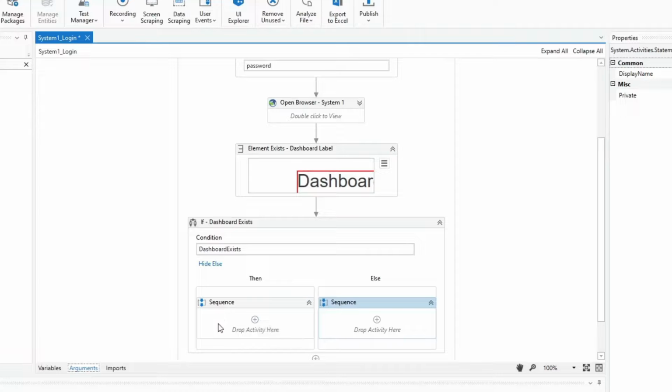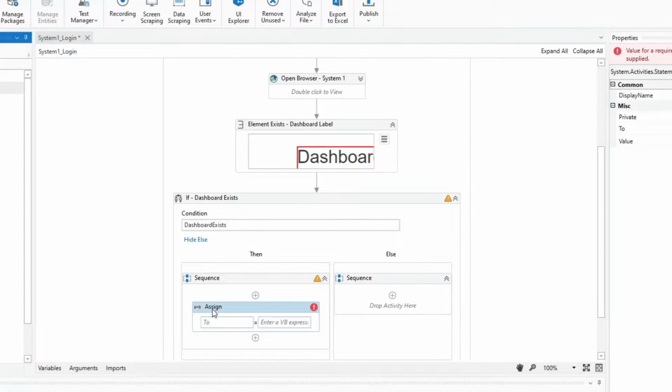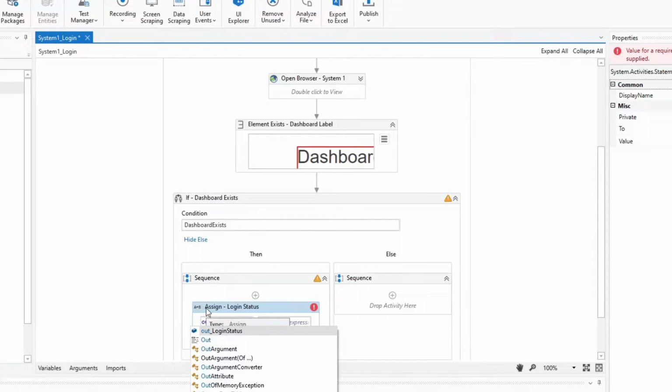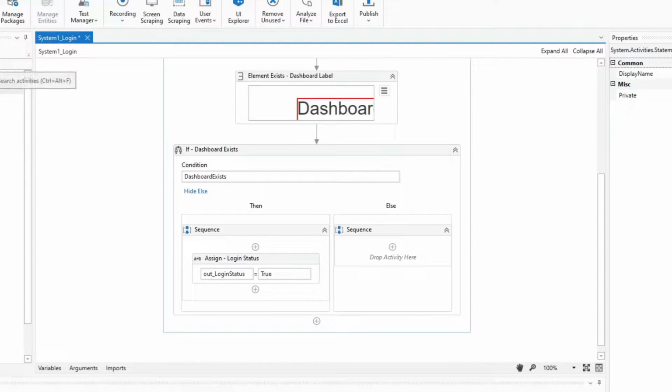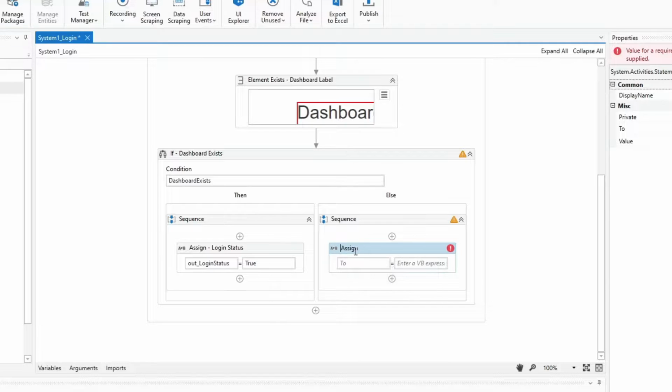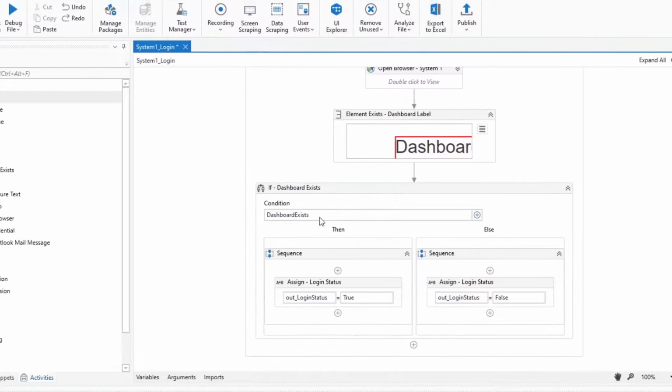And then here inside the then block, I will use an assign activity and I will just update the label name. So if the dashboard label is found, we will set the login status to true. Then we will also use a log message, but later we can add that. Let's use another assign activity in here for the again login status. And if it goes to this block, meaning that the login is not successful because it did not find the pattern.